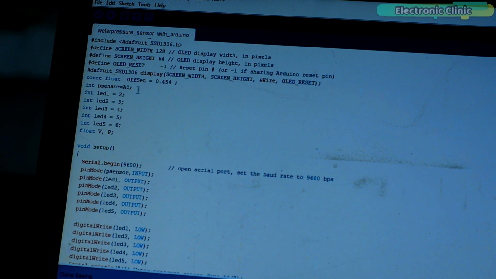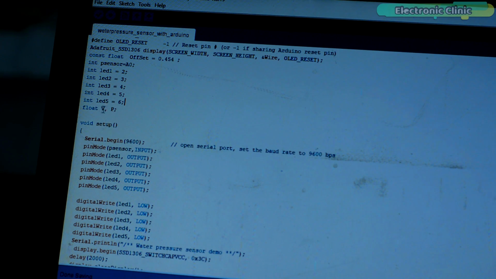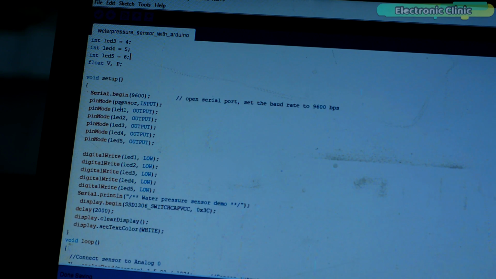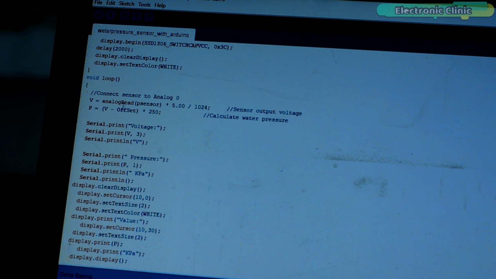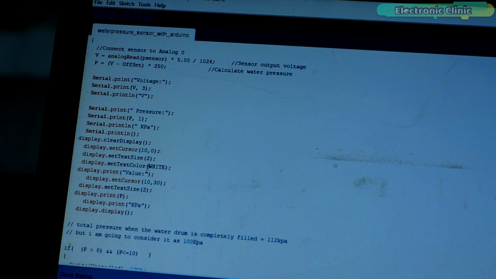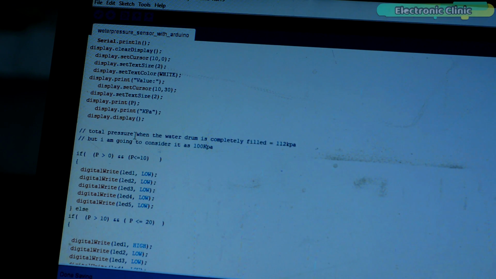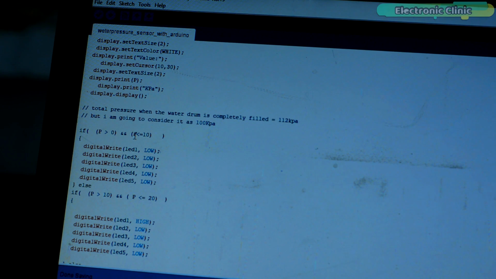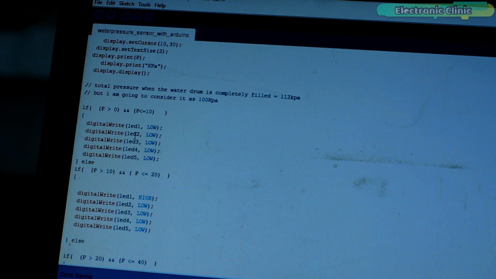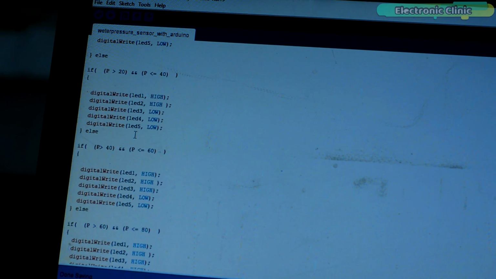The water pressure sensor is connected with the analog pin A0. Five LEDs are connected with Arduino pins 2, 3, 4, 5, and 6. I also defined two variables for storing the voltage and pressure values. Rest of the code is self-explanatory. We are reading the voltage on the analog pin A0. Next, we find the pressure and then display the corresponding values on the OLED display module. Next, as per the minimum and maximum pressure values, I'm controlling these five LEDs. So that's all about the programming.